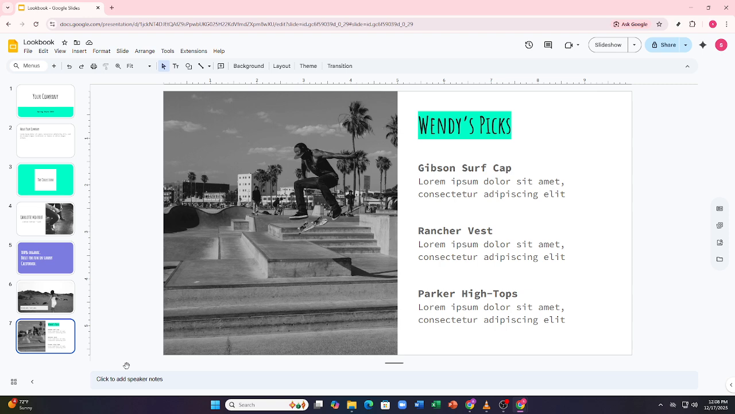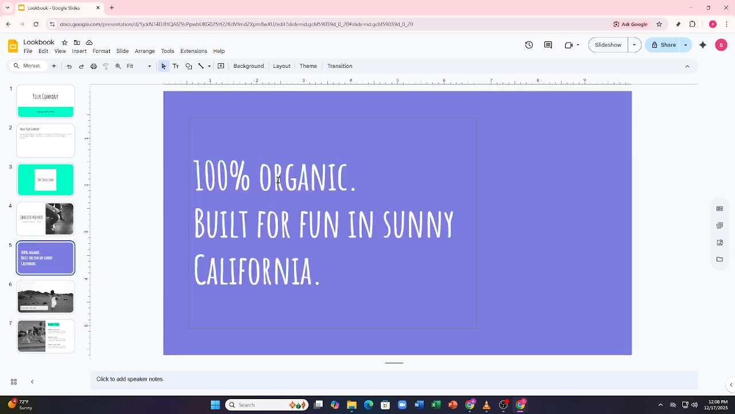Leverage animations and transitions carefully. Simple animations can highlight important points, but don't overdo it. It can be distracting. Keep transitions smooth and consistent between slides.